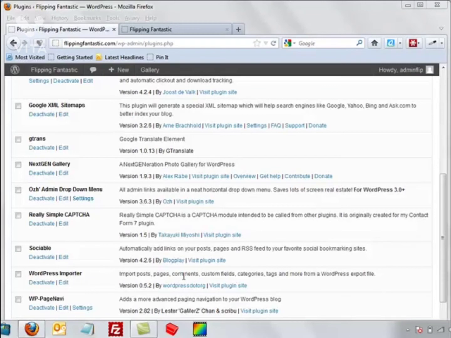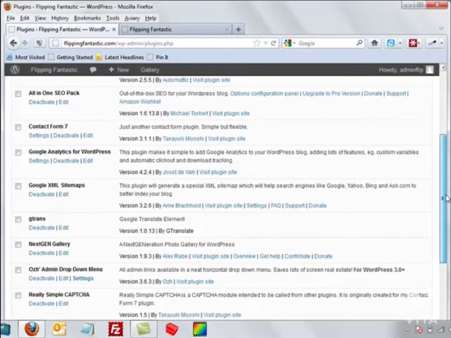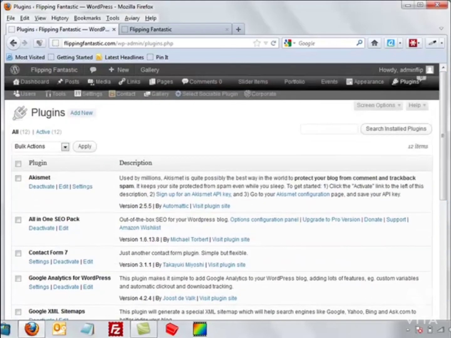Plugin number 11, WP Page Navi, WordPress Page Navigation. It adds more advanced paging navigation to your WordPress blog. We're going to check it out a little bit, but I don't have a big enough blog to really take advantage of these full features.